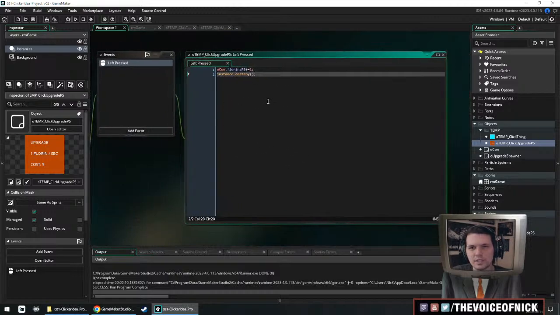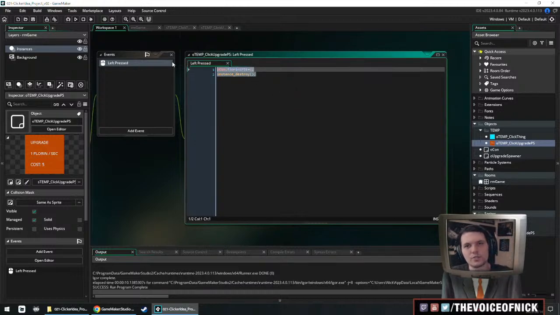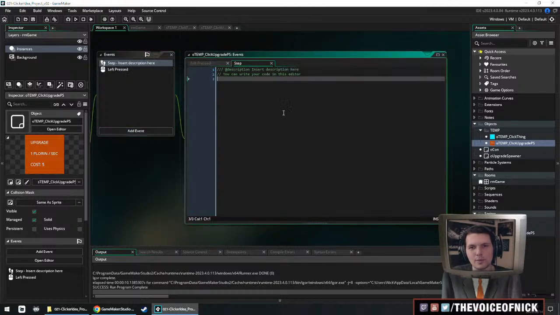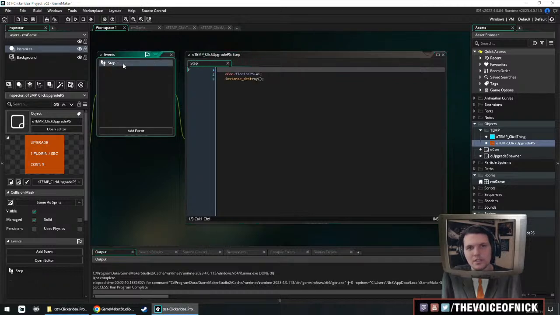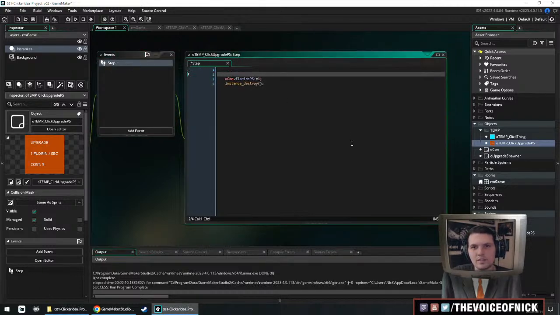Now, what happens when you click this? You press the left mouse button on this thing. It is going to change the per second count by 1, which does not currently do anything. It just sets the value, and it destroys itself, which also does not seem to do anything. Okay, so let's take this out of here. We'll put it in a step event because I don't trust these proprietary commands that they have where it's like left pressed or whatever. It's convenient, but it doesn't always work the way I want.